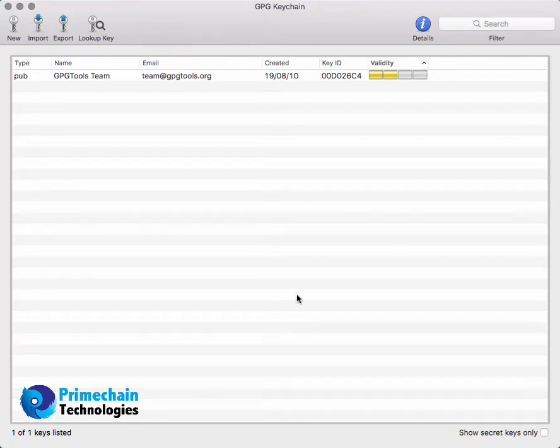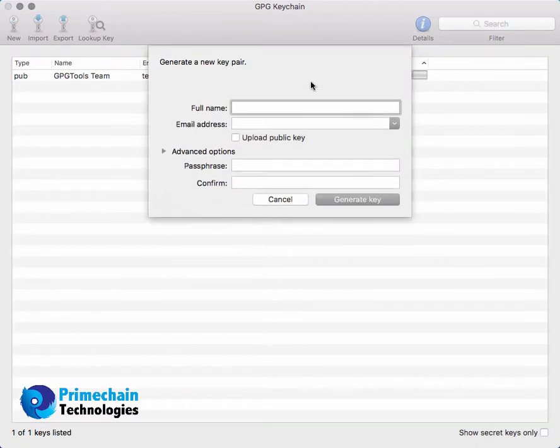Hi, I'm Rohas Nagpal, and in this video I'm going to walk you through public key encryption using a very simple to use software called GPG. The first step, let's generate a key pair for ourselves.